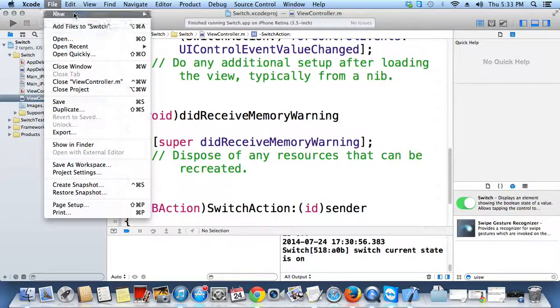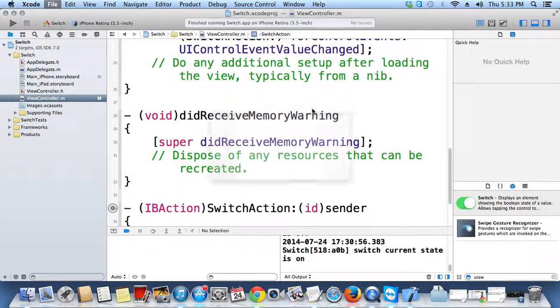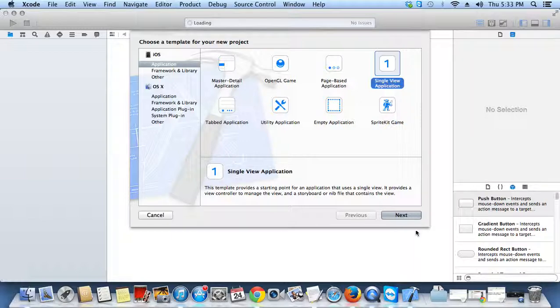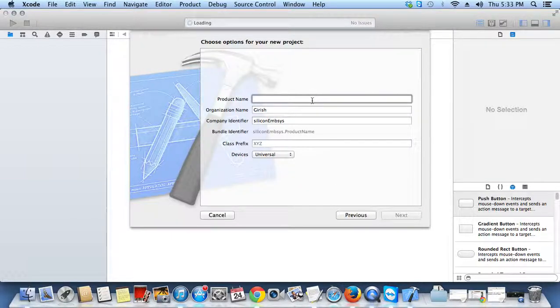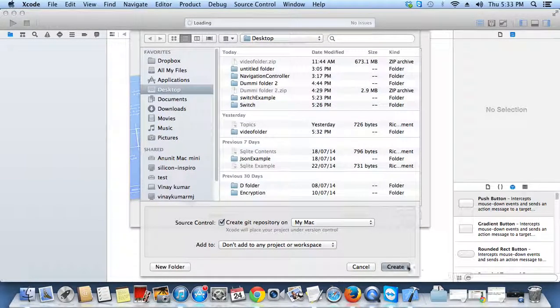First, select new project. Select Single View Application. Give the project name as UISlider Example. Click next. It will ask where to save. Select desktop and create it.